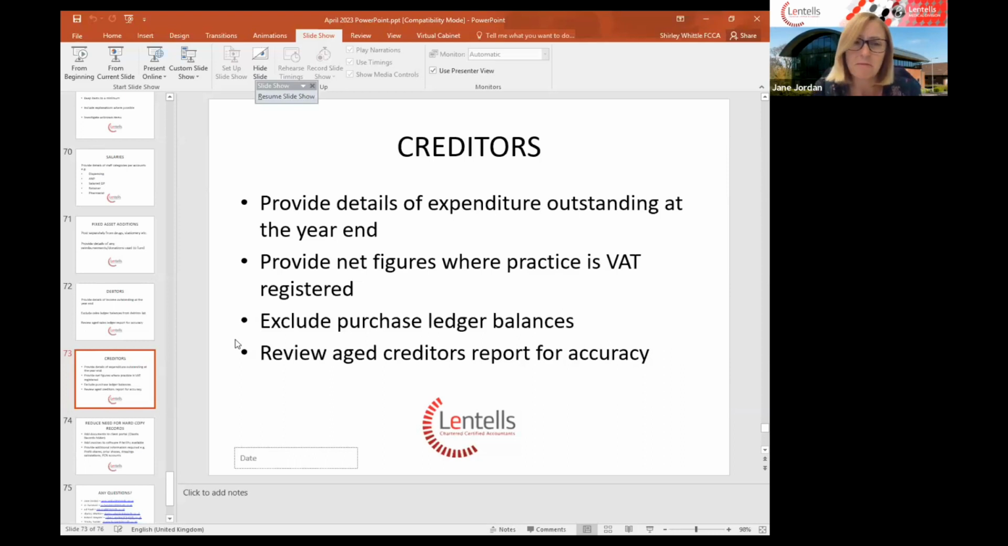If the practice is VAT registered, which would normally apply to dispensing practices, please do provide us the figures net of VAT, as that is how the figures are shown within your accounts. And in a similar way to the sales ledger, please review your purchase ledger balances if you use the purchase ledger on your account software, and just make sure that there aren't any duplicates or negative items or odd amounts within there that aren't actually due by the practice.